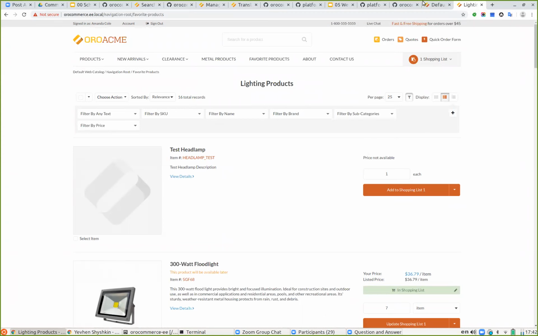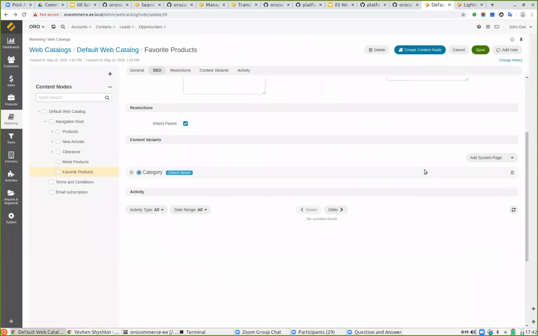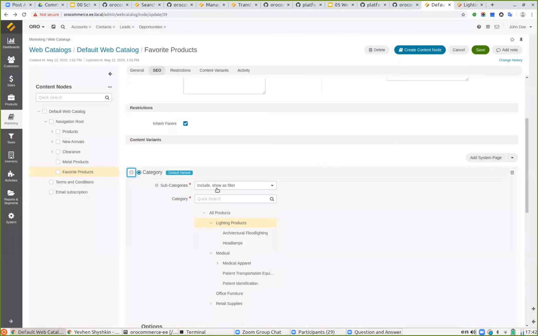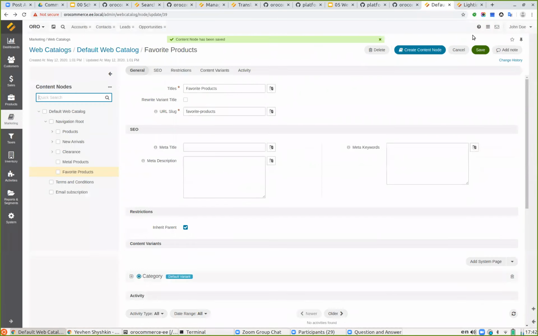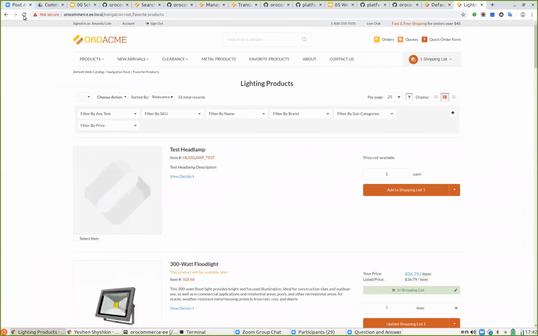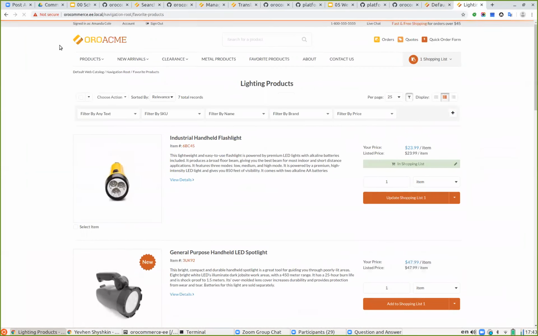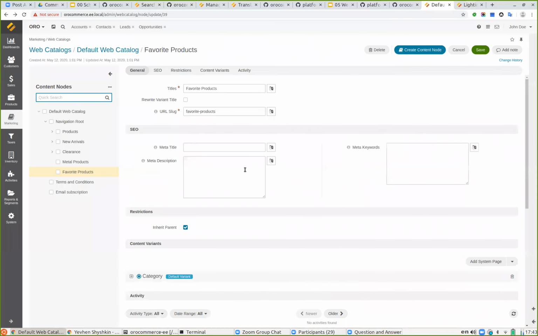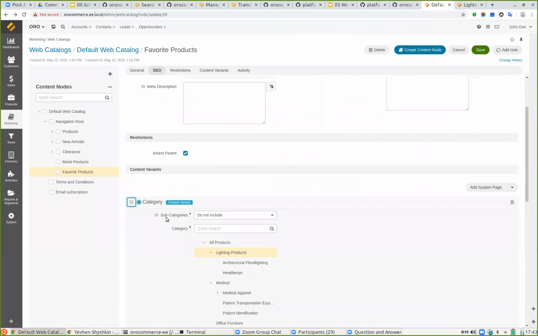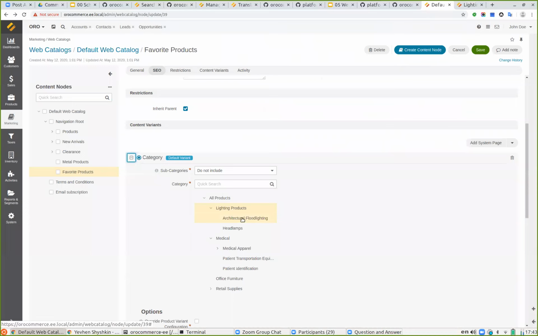So now, if I disable that option in the variant configuration and tell it not to include, the application should render only 9 products instead of, oh, sorry, 7, my mistake. It should render 7 products instead of the 16. And here we will see no filter because all these products belong directly to the lighting products, but not to the architecture for lighting and not to the headlamps.